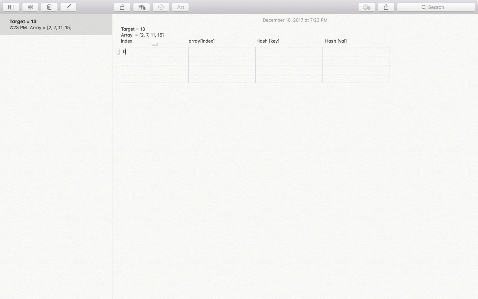The index is going to be 0, 1, 2, 3. And the array index, or array value, is going to be 2, 7, 11, and 15. So the key here is that we want to see whether or not 2 and any other number here makes up the difference between the relationship between target and the current number, which is basically the difference.